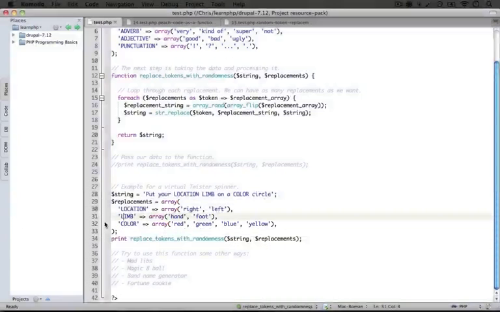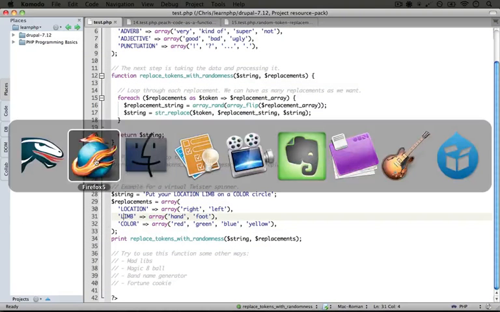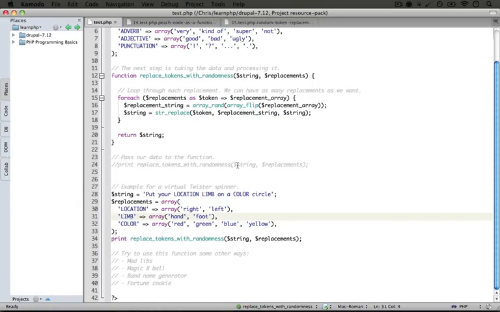So when we go ahead and print this out, let's make sure that this is saved and jump back to the browser. It says this first time around, put your right foot on a green circle. If we refresh again, it says put your left hand on a yellow circle. I'm going to jump back to the code. So this is a sign that our code is getting more mature and more flexible because we can use the same code for multiple purposes.